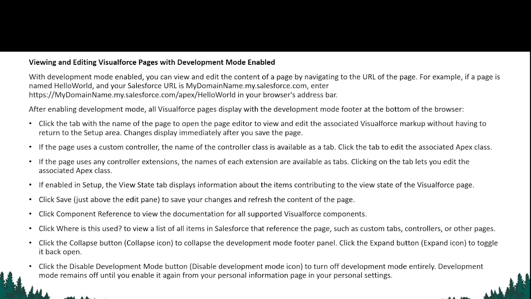So after enabling the development mode, all the Visualforce pages display with the development mode footer at the bottom of the browser. From this you can click the tab with the name of the page you want to open and edit, and then you can edit the associated Visualforce markup without having to return to the setup area, and then the changes will be displayed automatically.